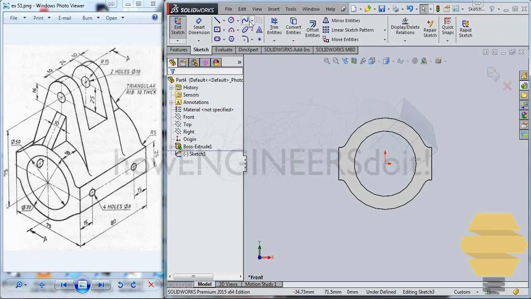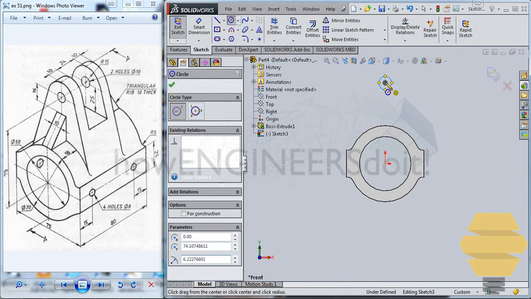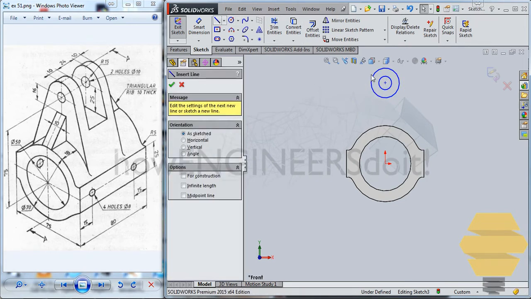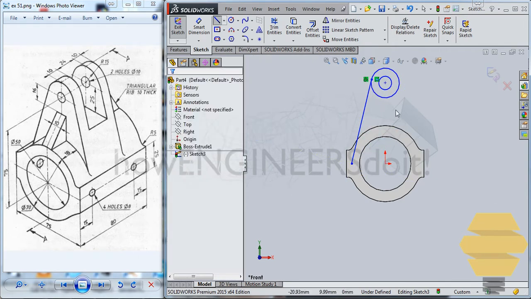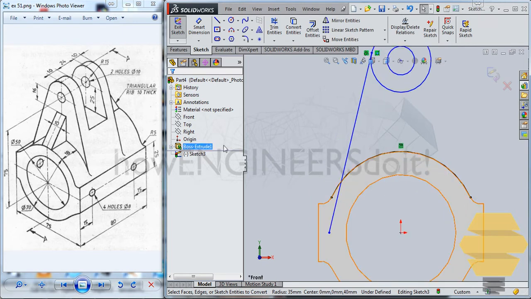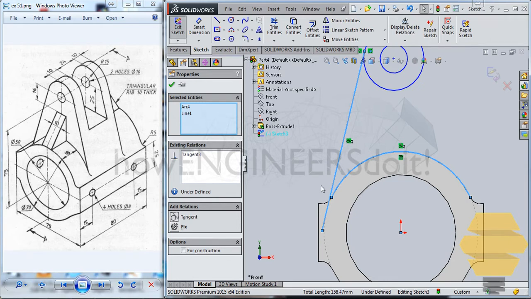Alright, now let's quickly create two concentric circles, 1 and 2, and let's draw a line that passes like this, and let's take this arc, convert entities, and let's select this line and this arc here and do a tangent.